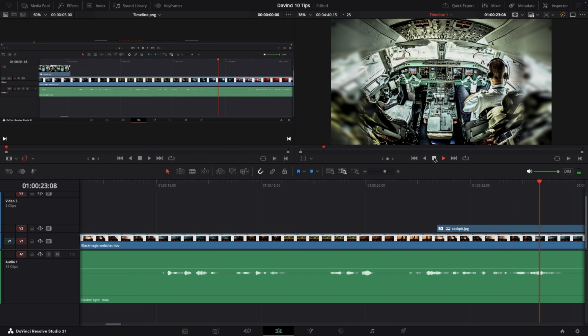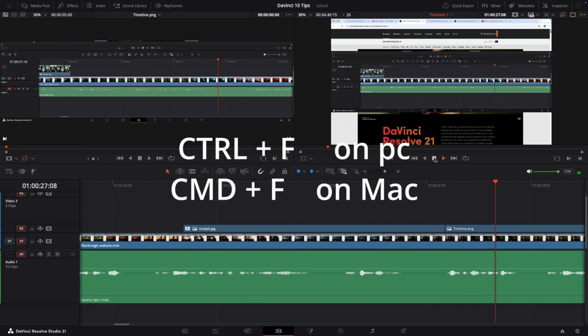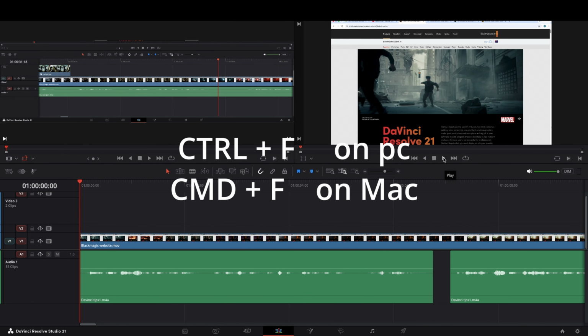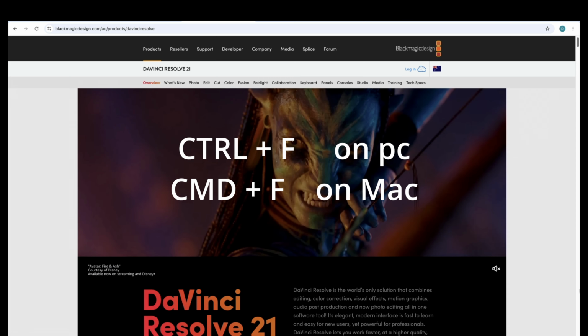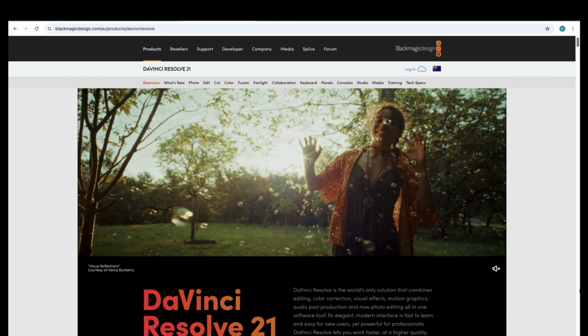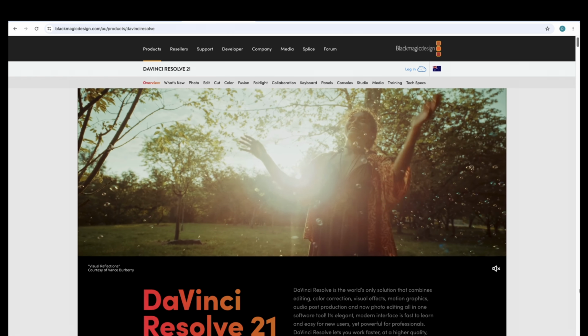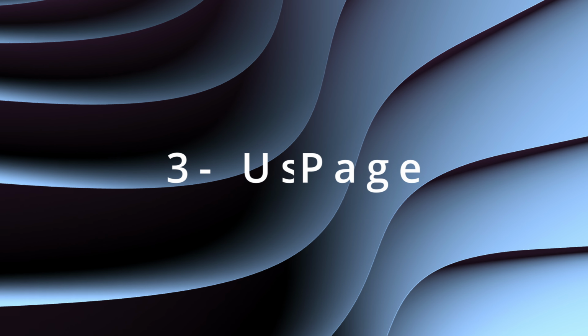During playback, another good shortcut for small screens is to press Ctrl and F on a Windows PC or Command and F on a Mac. This puts your video into full screen playback, so you can actually see the details of your edit without clutter. Press it again to jump right back to work.